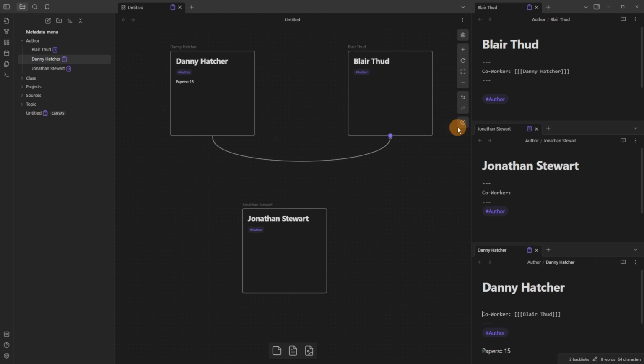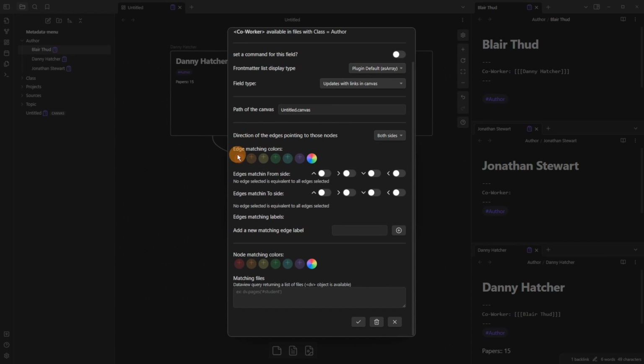The main issue I see here is at the moment it's in the front matter. So the links don't work. If you move it out of the front matter and update it, it then goes back in the front matter. Maybe that's a bug or something that I don't personally understand about this feature. But going back into the settings, you can be specific about matching colors, or the edges matching from sides, and even the labels inside of those links.